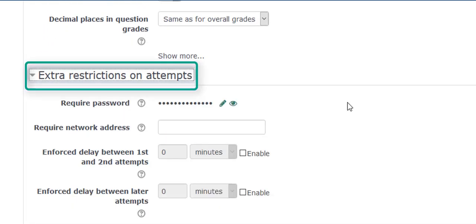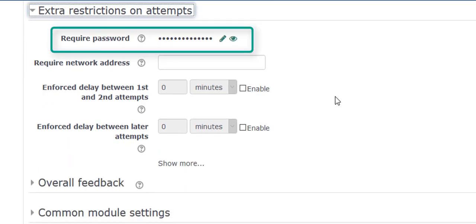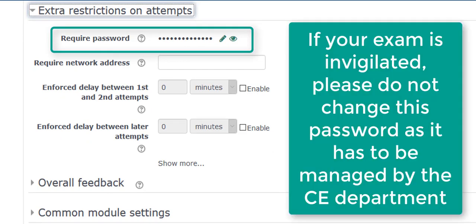The next section is extra restrictions on attempts. This is where the required password is entered, and it's entered by the college. You do not need to enter this password, nor do you need to know what the password is, because this gets sent out to the invigilators, and they're the ones that input it in. So students never find out what the password is, and you as the instructor should never change a password because they are standardized so that all the invigilators across the system know what this correct password is.